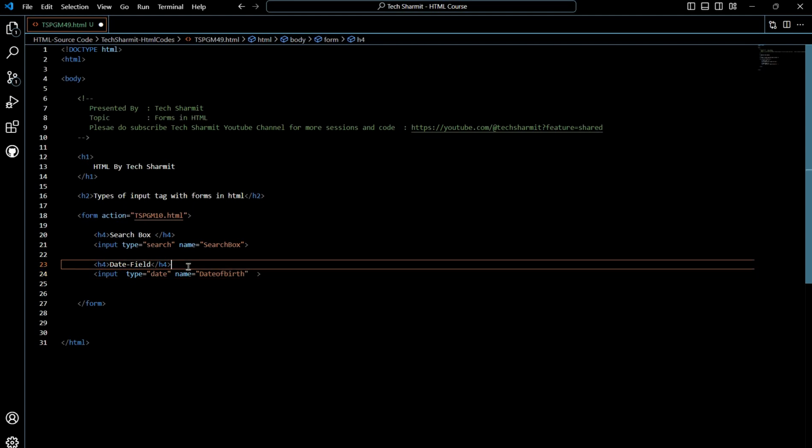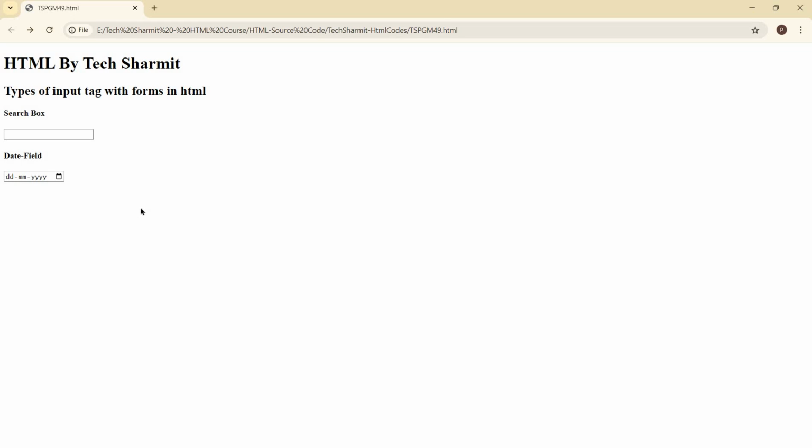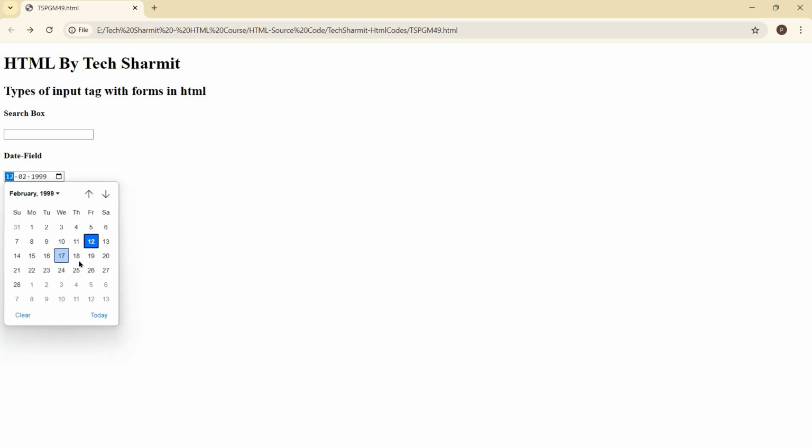Then simply press Ctrl S to save and refresh your browser. Once you refresh your browser, you will find there is one prompt for the date of birth. Okay, date field. We have two options. Either we can key in the value on our own, for example 12/02/1999. But we have one more option, which is the date picker. When you click on this button, it will open the date picker, and from here you can select your date of birth.